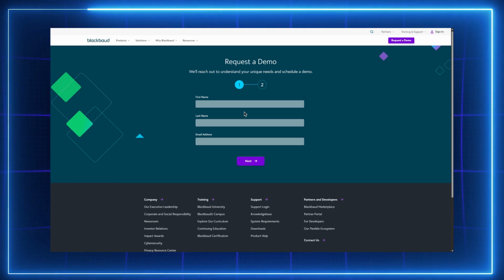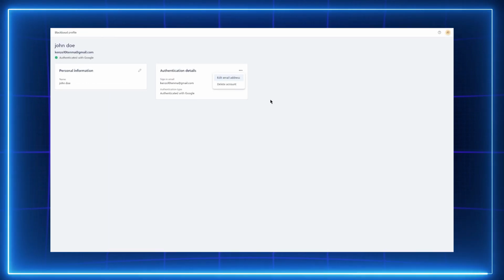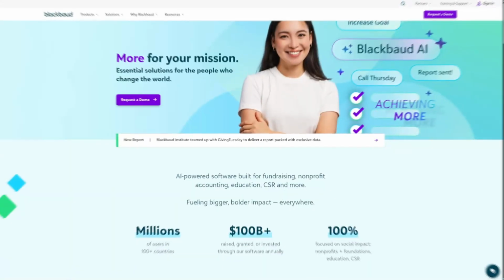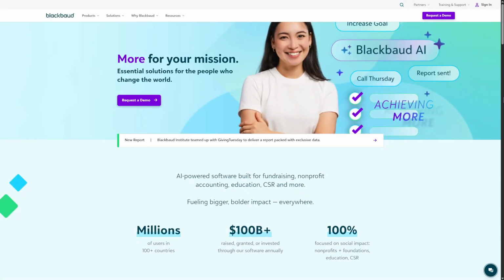We will go through how to access the platform, how to update your personal information, how to manage authentication details, and how to understand the core features as a beginner. This guide will make your first experience smooth, clear, and organized. Now that you know what to expect, let's continue.